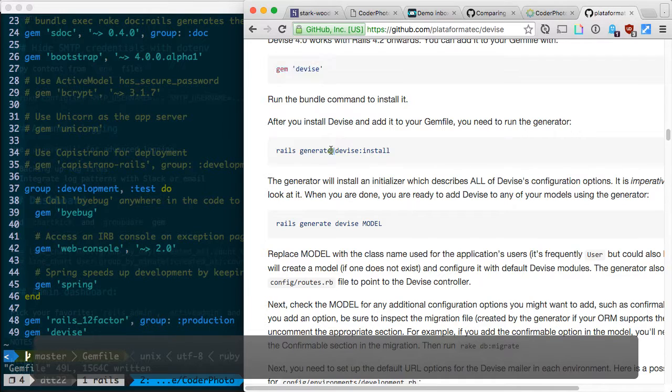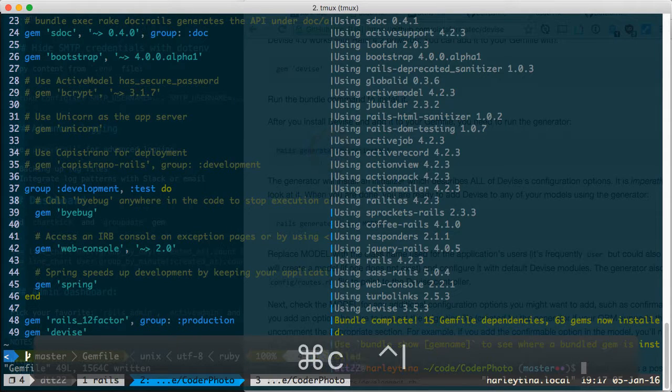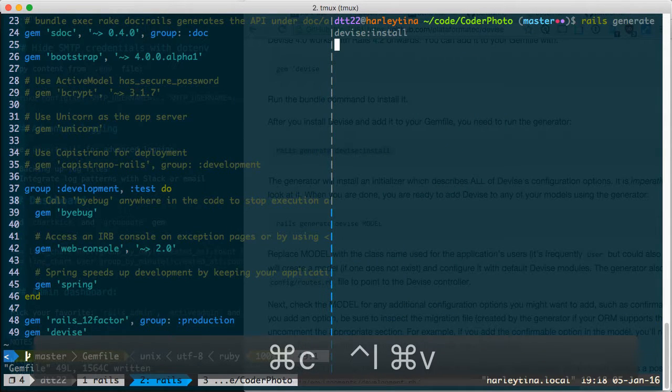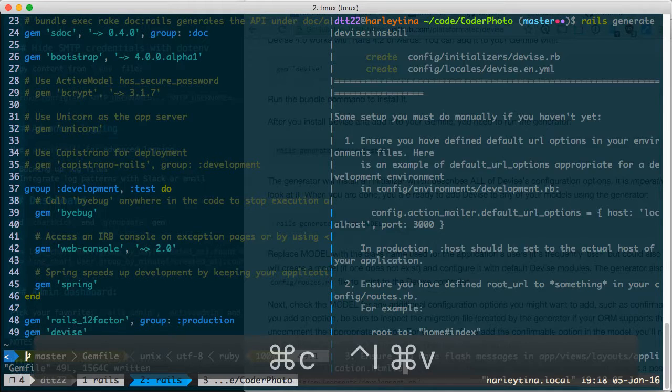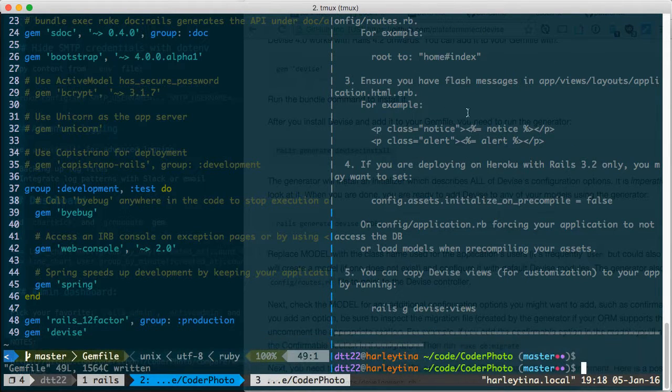Some of the hard stuff you have to do, all this stuff you don't really understand. But it gives you a lot of functionality. My favorite thing is it gives you forgot password, reset password. That stuff's all built in, so it's a little easier. It's also pretty easy to have Facebook login if you use Devise.